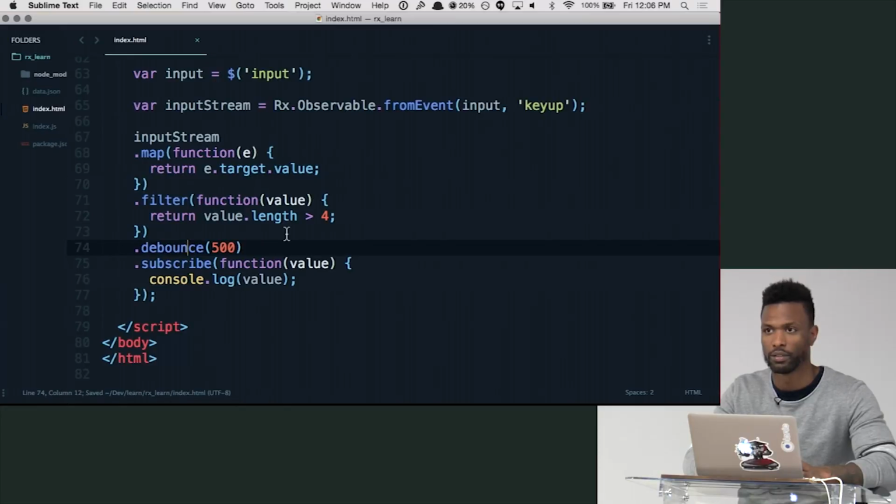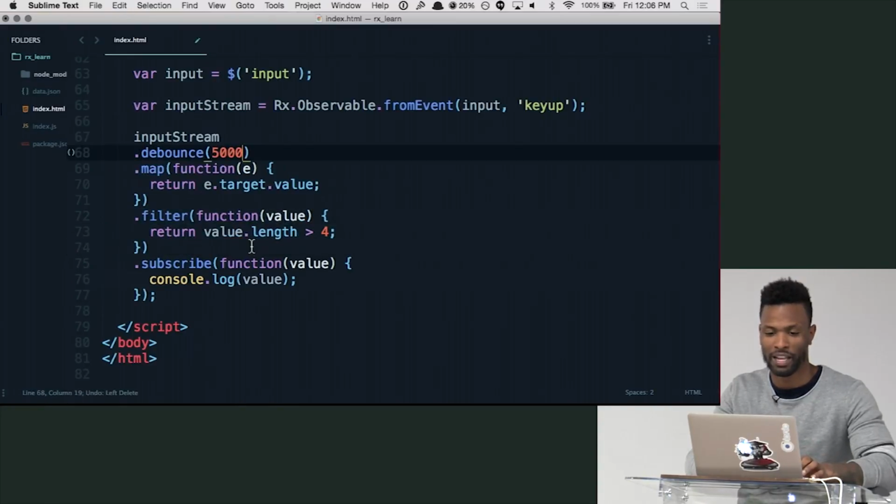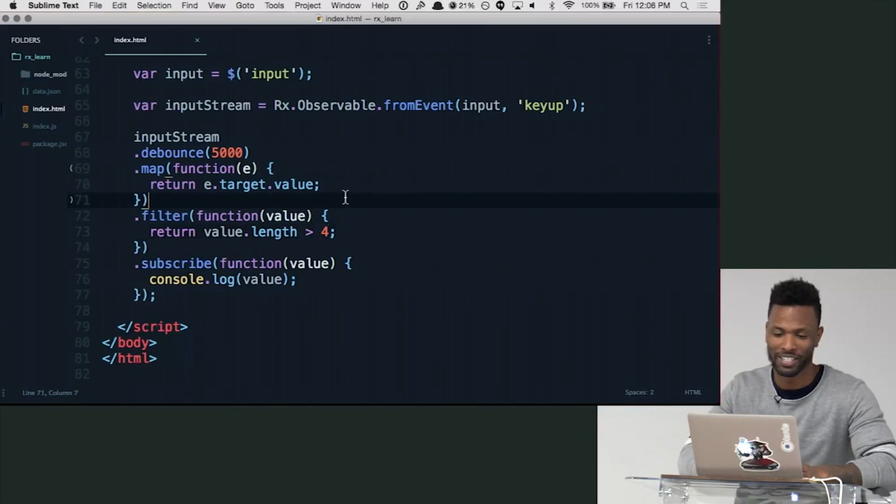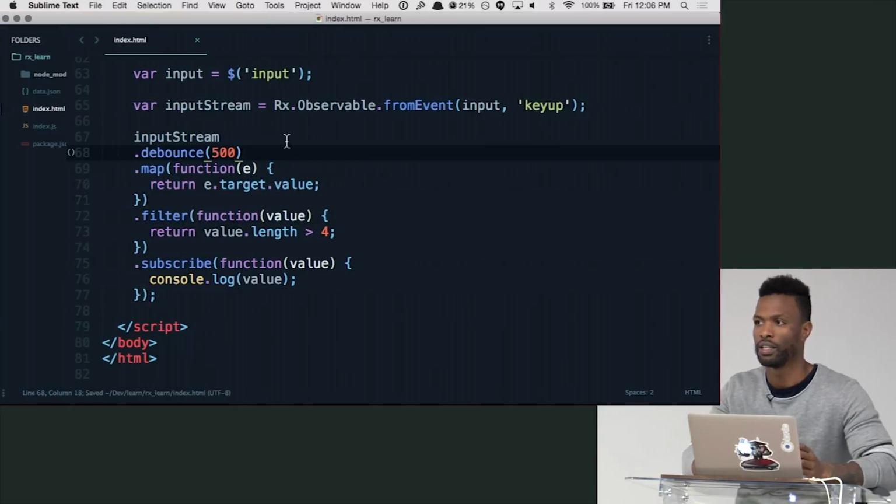Wouldn't you want your debounce to be absolutely first? Yeah, now we want to go back to what we had first, which was the debounce. You definitely wanted to debounce first so we don't do any other unneeded operations, right? So debounce and then continue with the operations.